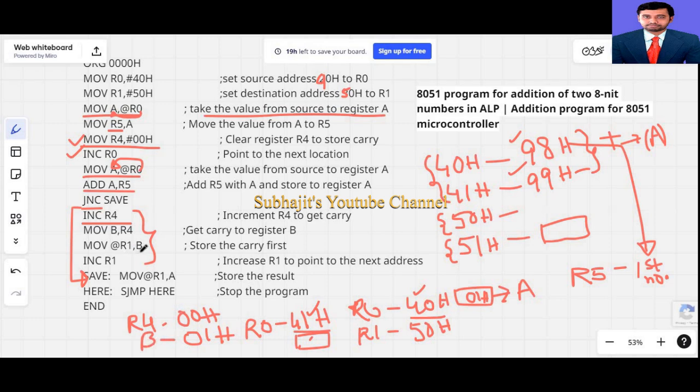Next, the value of B, whatever value B holds, that means 01 hex, will be moved to the address specified by R1. So R1 will hold the 50 hex. So 01 will be moved into the 50 hex location. That will be used for the carry storage purpose. So store the carry. You can see here written store the carry.